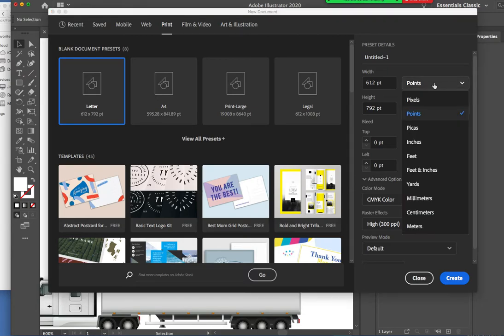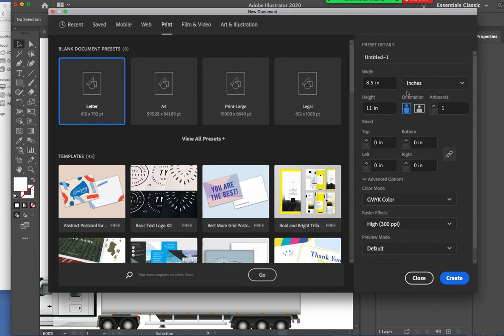And I don't know why it goes to points for print. It's very odd. But let's do back to inches and horizontal, which is landscape. I only need one artboard for now. I would like you to send in 3 to 4 sketches, though. Please keep that in mind.